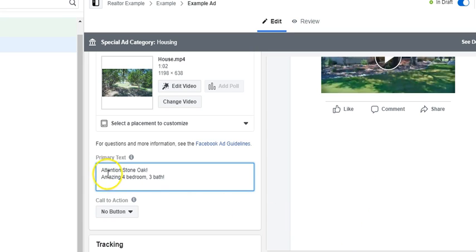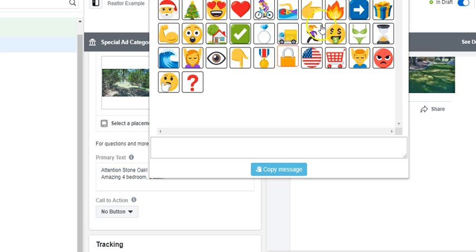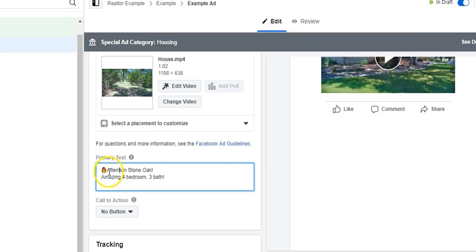Emojis also work well. I'm a very big proponent of emojis. So I always put emojis because it gets people to stop. It gets their attention. A lot of people talk bad about emojis, but they actually work really well. So I always do emojis in my ads. So I would put up here a fire, and another one here, Control V.